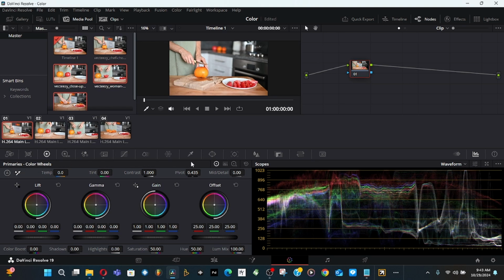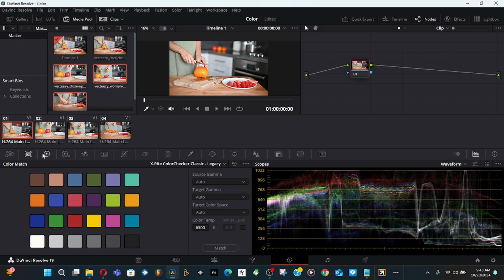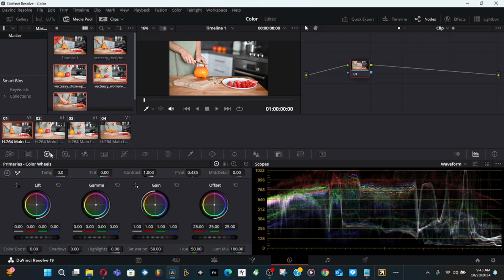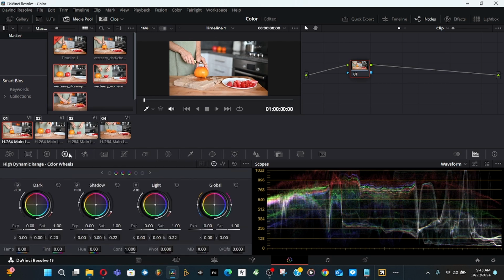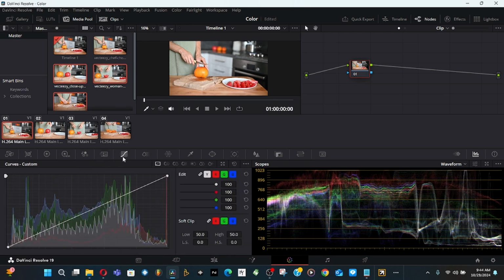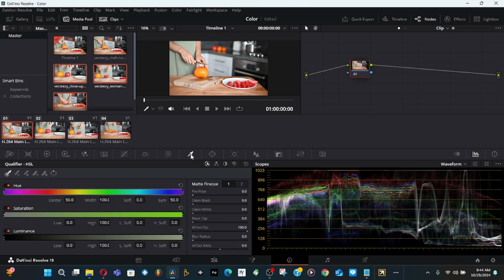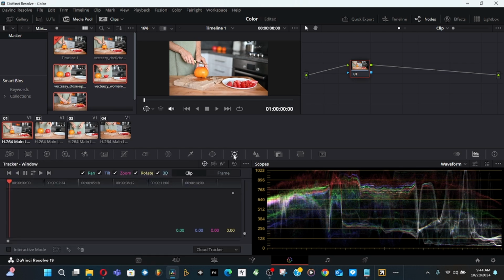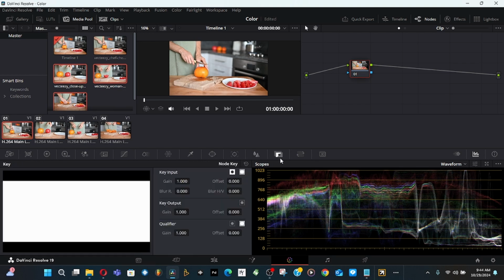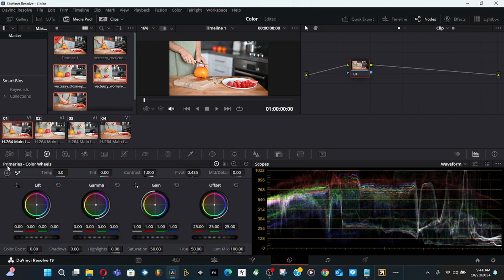This is a toolbar right here. Right here is your camera raw. You also have color match. This is your primary color wheels. This is your high dynamic range color wheel, RGB mixer, motion effects, curves, custom curves, color warper, hue saturation, qualifier. This is your tracker window. This is your blur. This is where your keys are at. This is your sizing. And this is 3D. Mostly for your color correction, you're going to be on the primary color wheel.